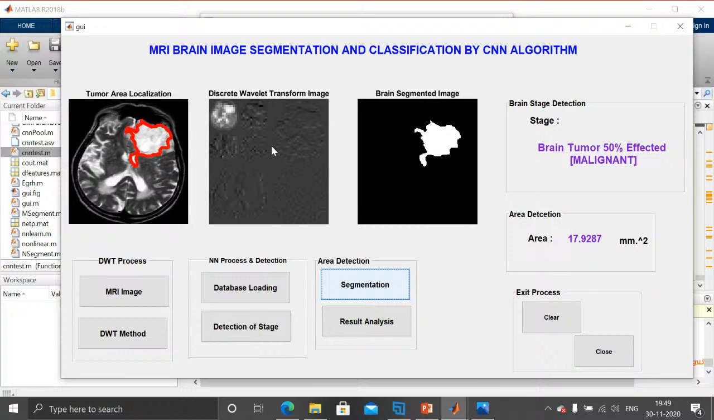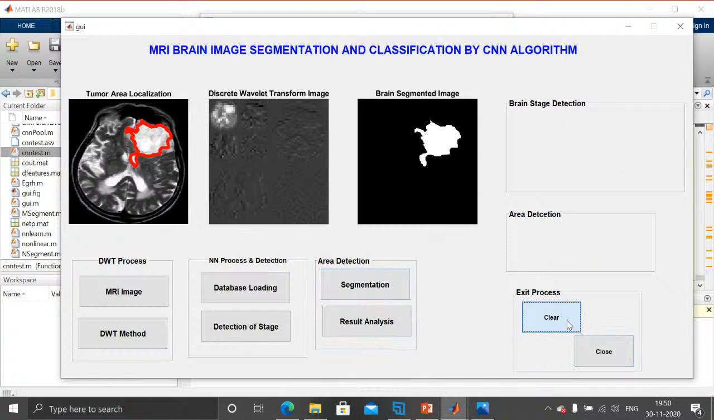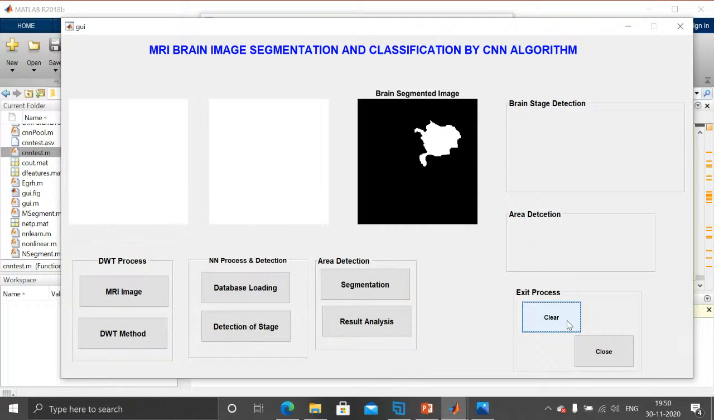Here the tumor area that we have calculated is about 17 millimeter square. In this way we will be able to predict whether a brain tumor is present or not by the CNN algorithm.